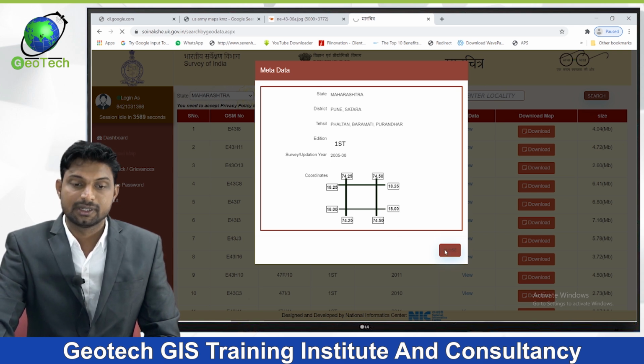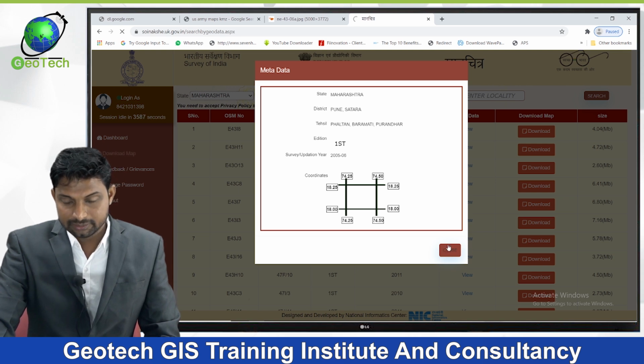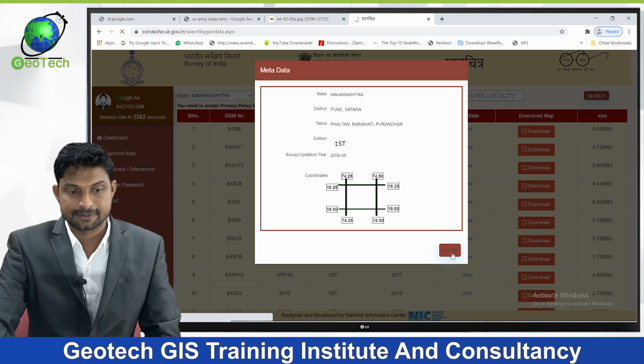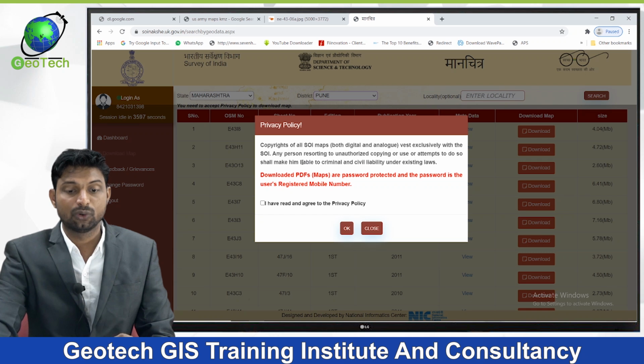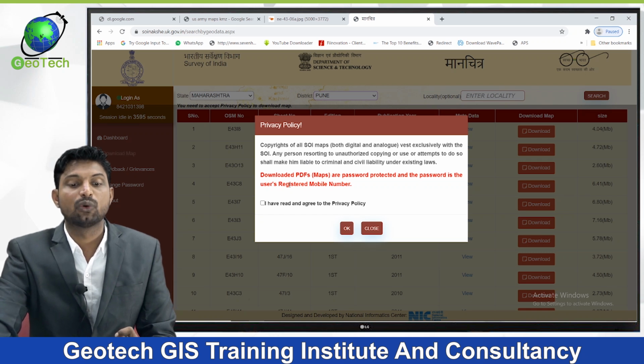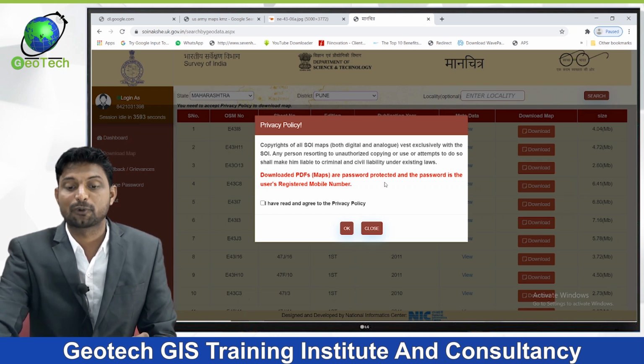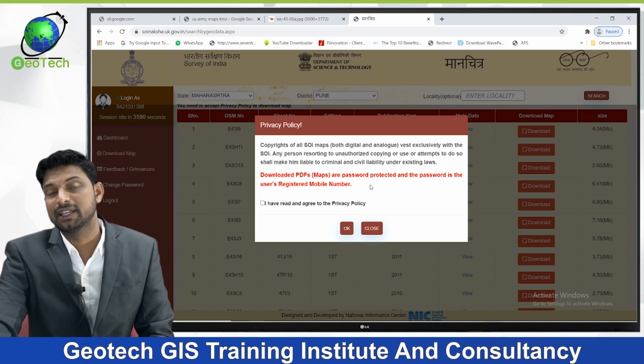I'll click on close. To download this, there is a download option. So I will close this. Now here is the download option. I will click on download. After clicking download, you can read here that downloaded PDF maps are password protected and the password is your registered mobile number.